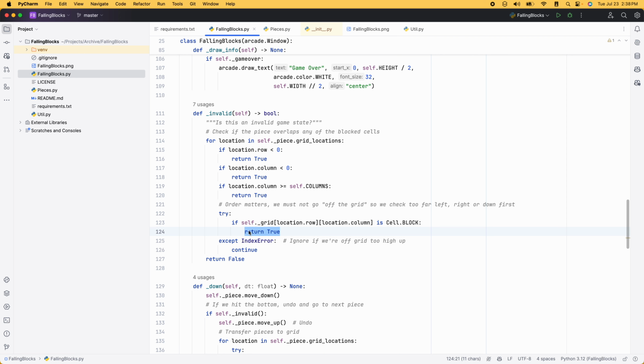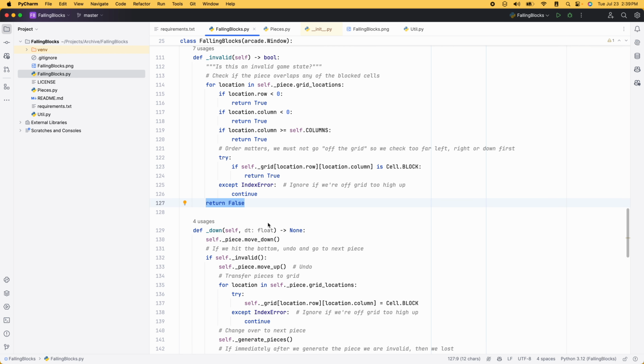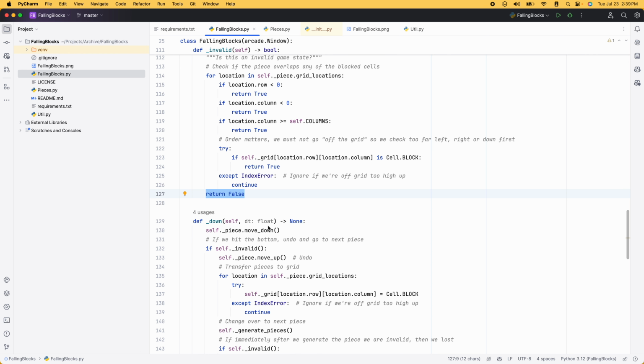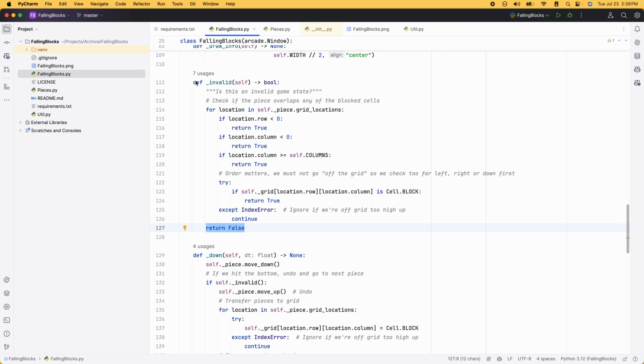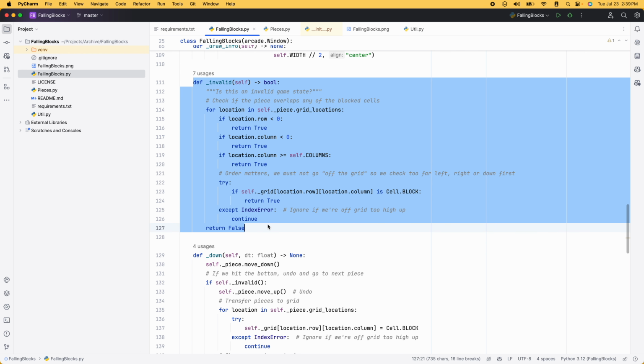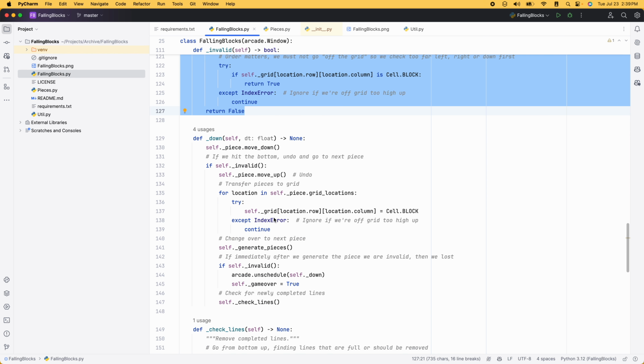Or maybe there's something already there. There's something already where that piece is trying to go. Otherwise, it's not invalid. And that means that we can keep playing in the mechanism that we were using. And we're going to use this both for going down and also for trying to move pieces left and right, and also for trying to rotate them. If any of those things cause the position to be invalid, we're going to undo what we just tried to do or go on to the next piece. And that's what's happening here.